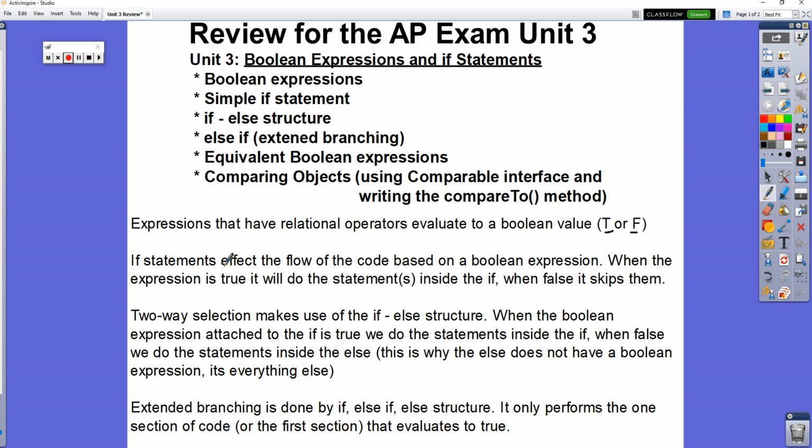An if statement affects the flow of your code based on the Boolean expression. So when the Boolean expression attached next to the if is true, it will do the statement or statements inside of the if. And when that Boolean expression is false, it just skips them. Now, one of the things that they're really going to test to see if you understand here is the usage or non-usage of braces.